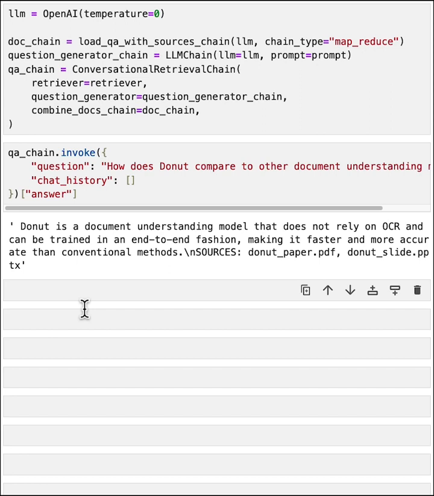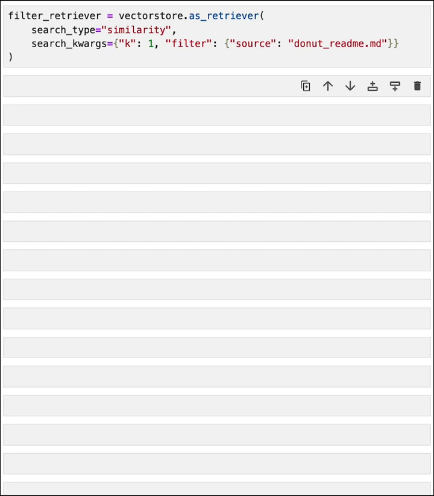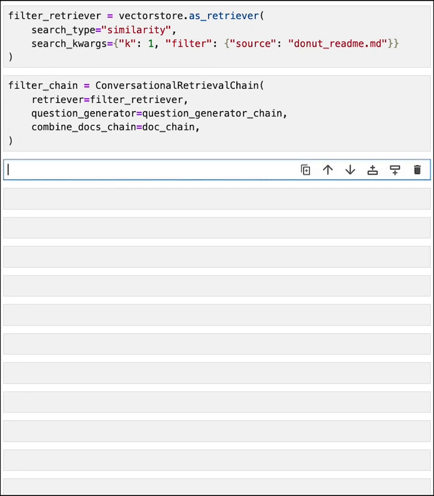In addition, because you included metadata about the file name when you uploaded the documents to the vector database, the model can cite the sources of this information, in this case, the Donut paper and the slide deck describing Donut. You may also be interested in finding information from a specific source within the corpus. You can apply what you learned about hybrid search to accomplish this. In this case, you may be interested in learning about information that you know is contained within the Donut README. In this case, you can set up a retriever to filter on one of the metadata fields that you extracted while preprocessing the documents, the file name. With that retriever, you can set up a new chain, and then you can run a new query.